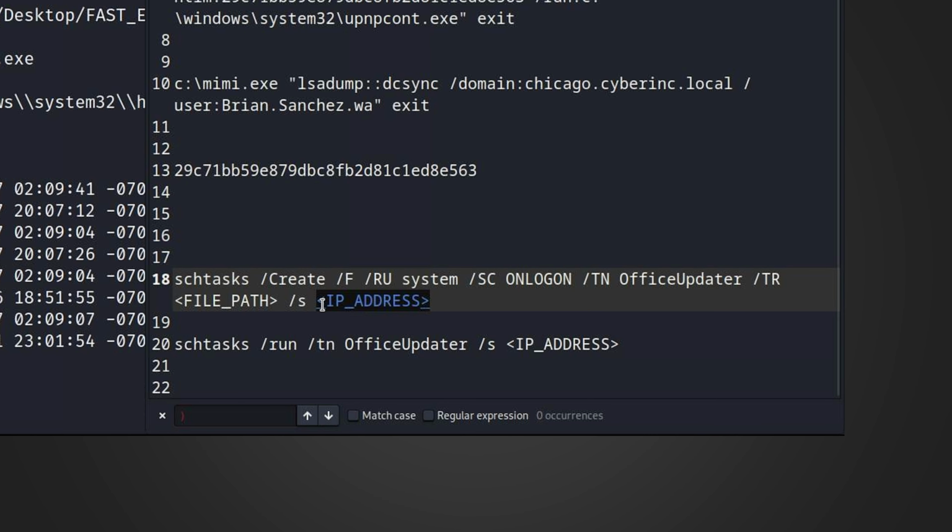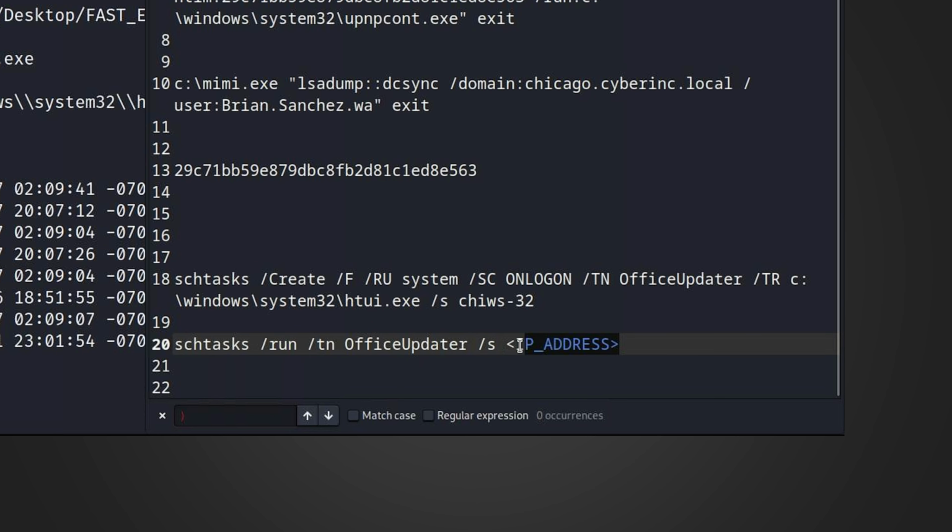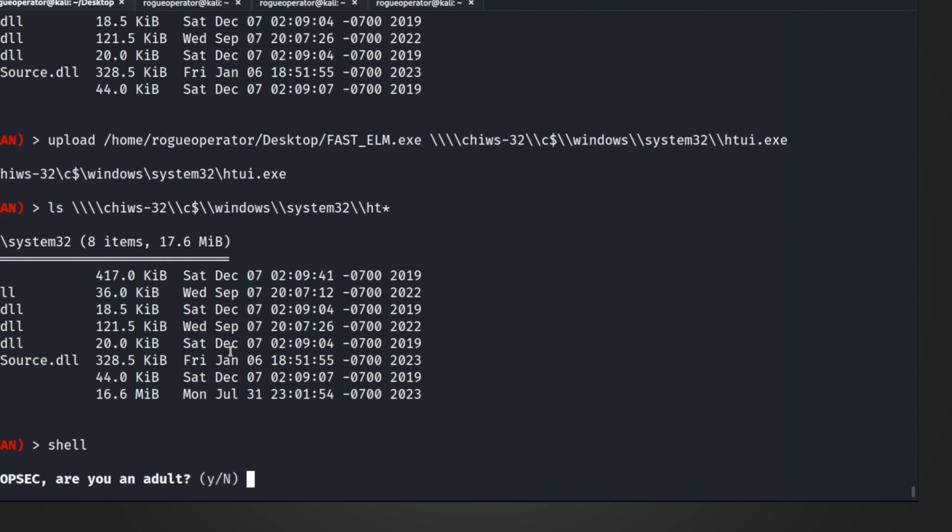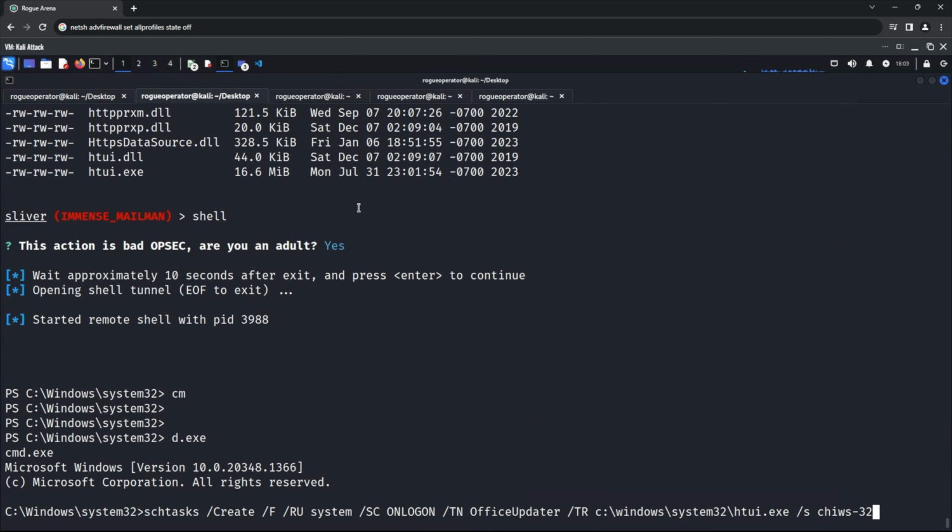IP address can just be our host name. So we're doing chai WS32. File path is going to be C, Windows, System32, htui.exe. I'm going to go ahead and leave the TN Office Updater. We should be good there. We just need to get some of this copied over in our actual run command as well. So let's drop down into a shell. We'll paste it in here.